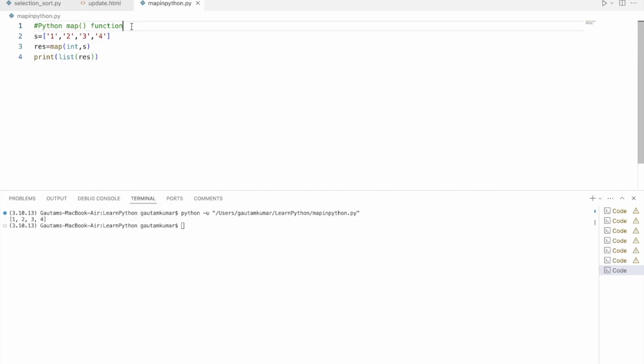So what this is doing is converting a list of strings to a list of integers. Okay, this is the first use. Now see the second use.